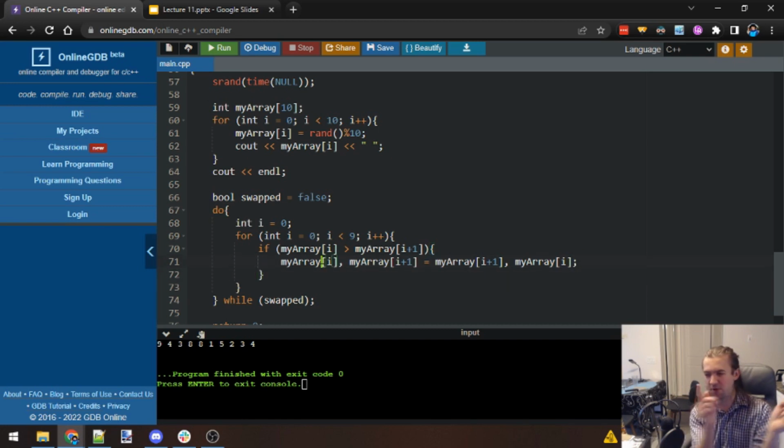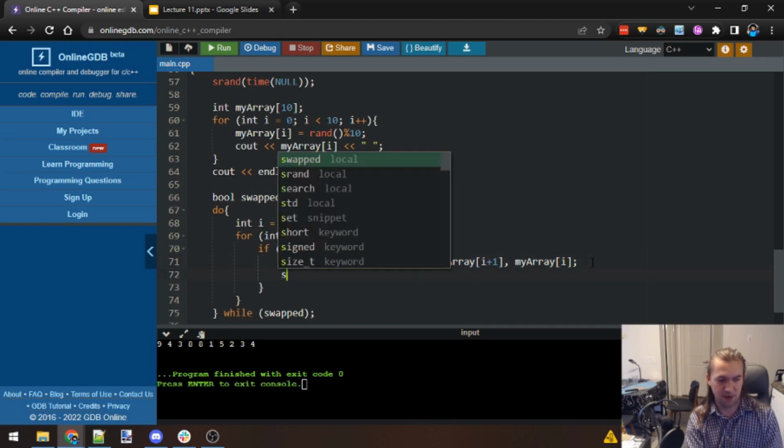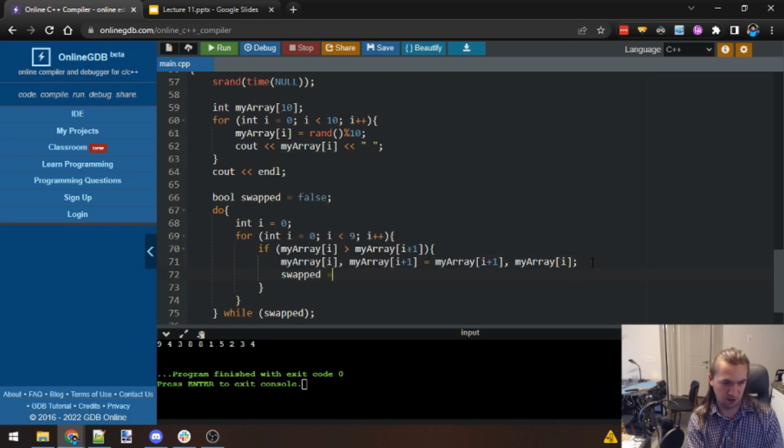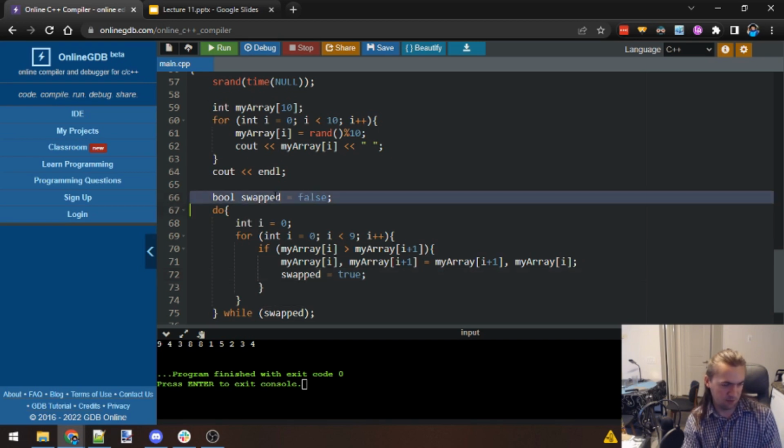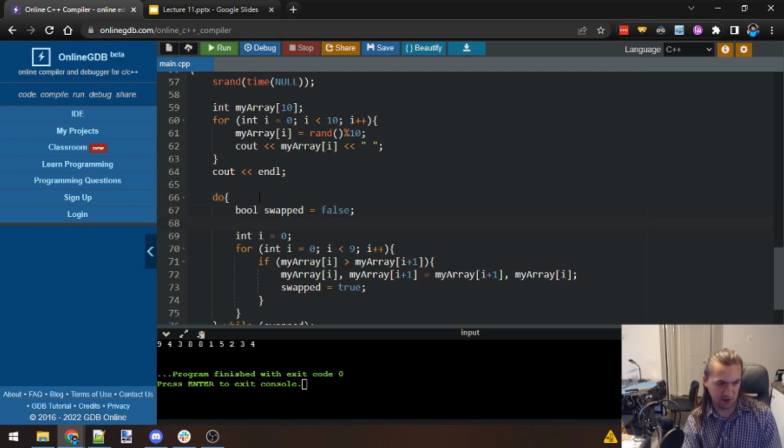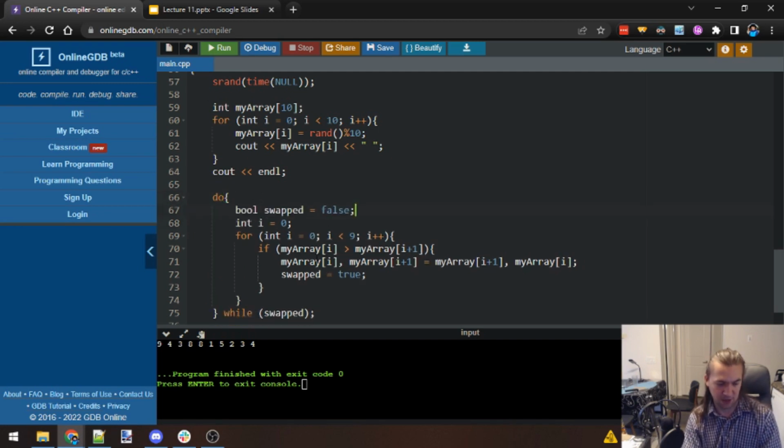So this is just swapping each element. If I have to swap, that means I should indicate that swapped is true. And actually, I should put my Boolean swapped inside the loop because this is something that I want to initialize every time my loop begins.